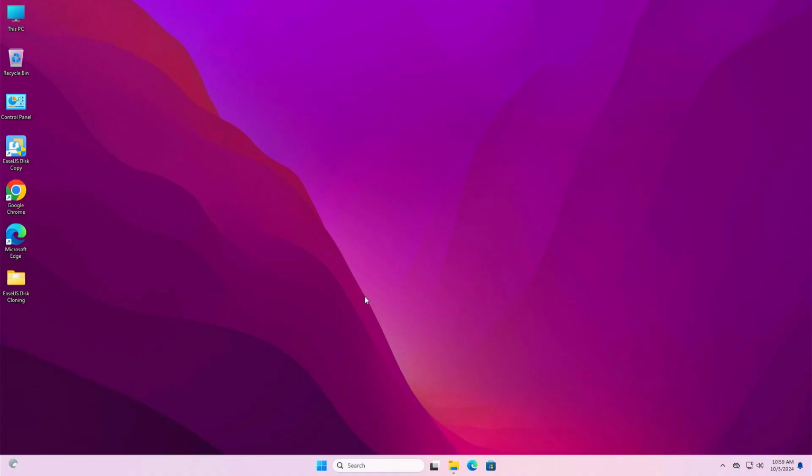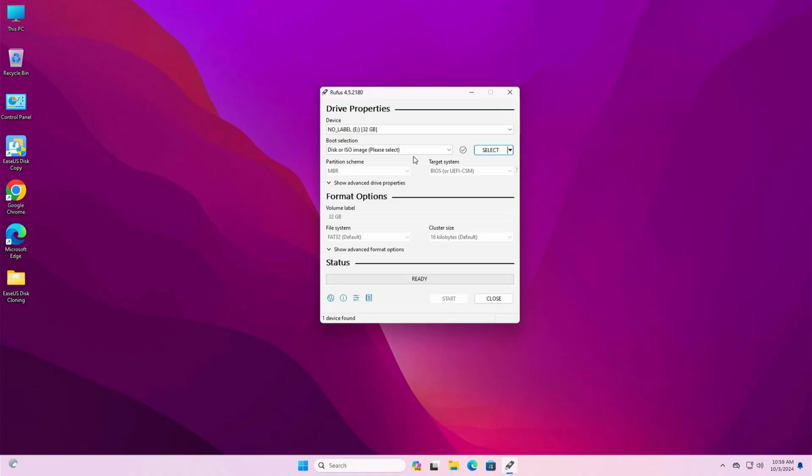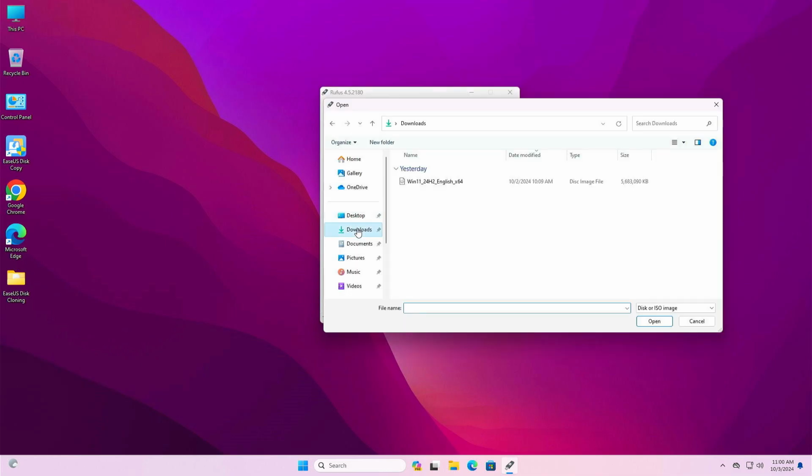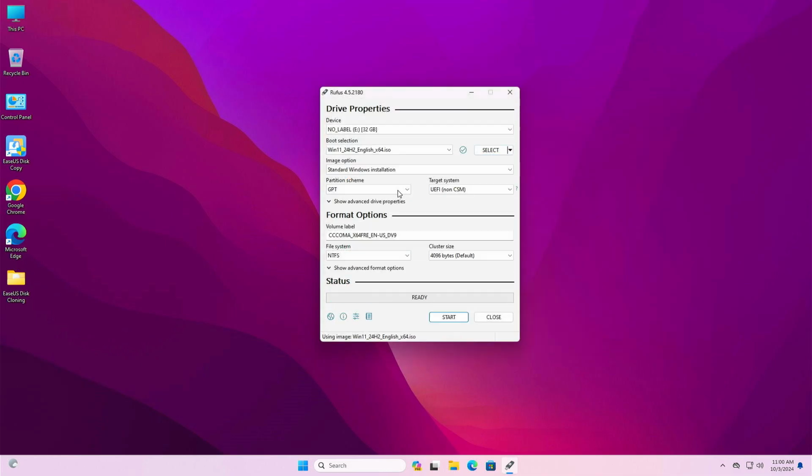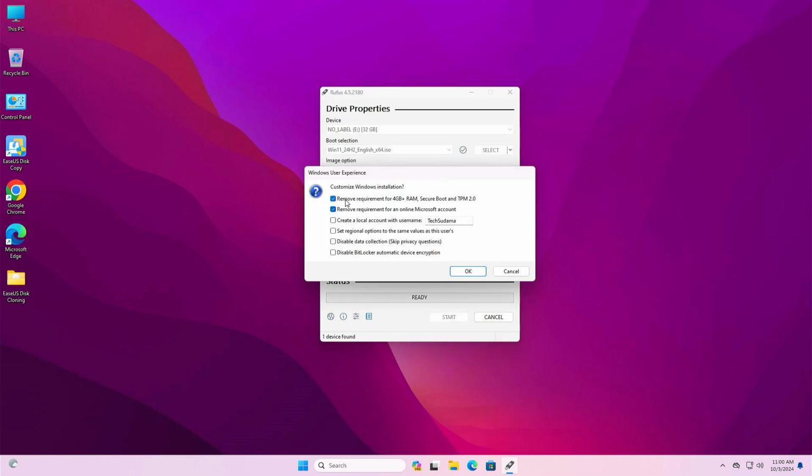Click on yes. Now click on yes. Now you will have to insert a pen drive, minimum 8 GB. And now click on select. Go to the Downloads folder and select your ISO file. Click on open. From there, select GPT, and now click on start. From there, you'll have to check these options. If you're using an unsupported PC, then you'll have to check this option: remove requirements for 4 GB of RAM, Secure Boot and TPM 2.0, and this is for all.